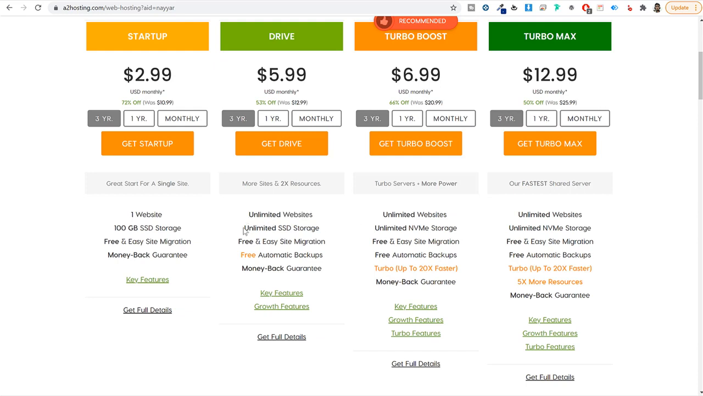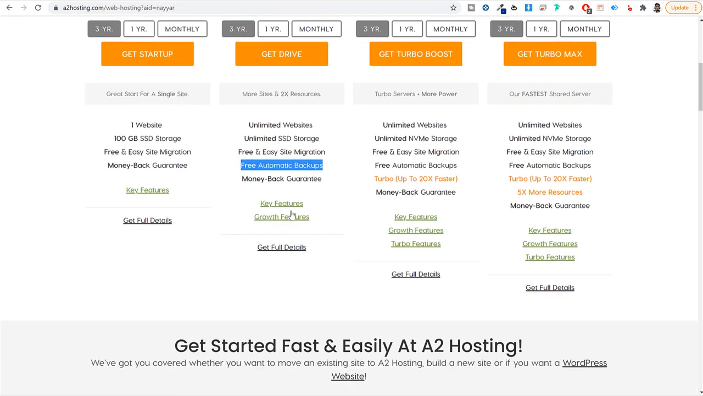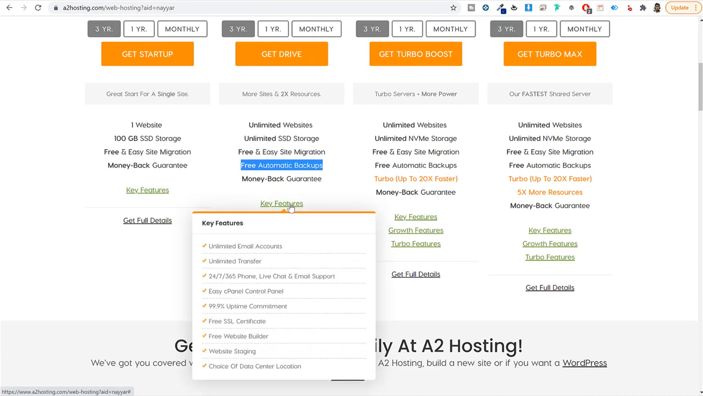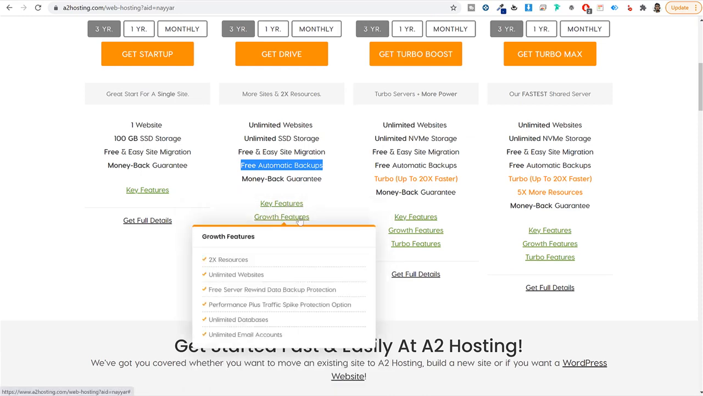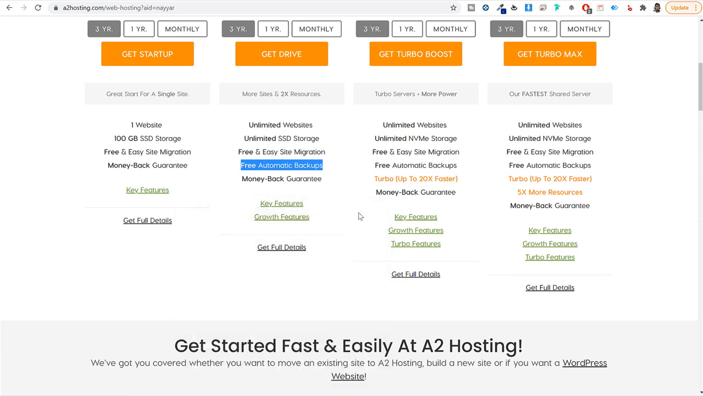And with this, you're also getting unlimited SSD space, free and easy website migration, free automatic backups, and money back guarantee. You can see some more features if you hover over this. Under key features, we get a free SSL certificate, a free website builder, and many different features are available. Under growth features, you can read more about these options.